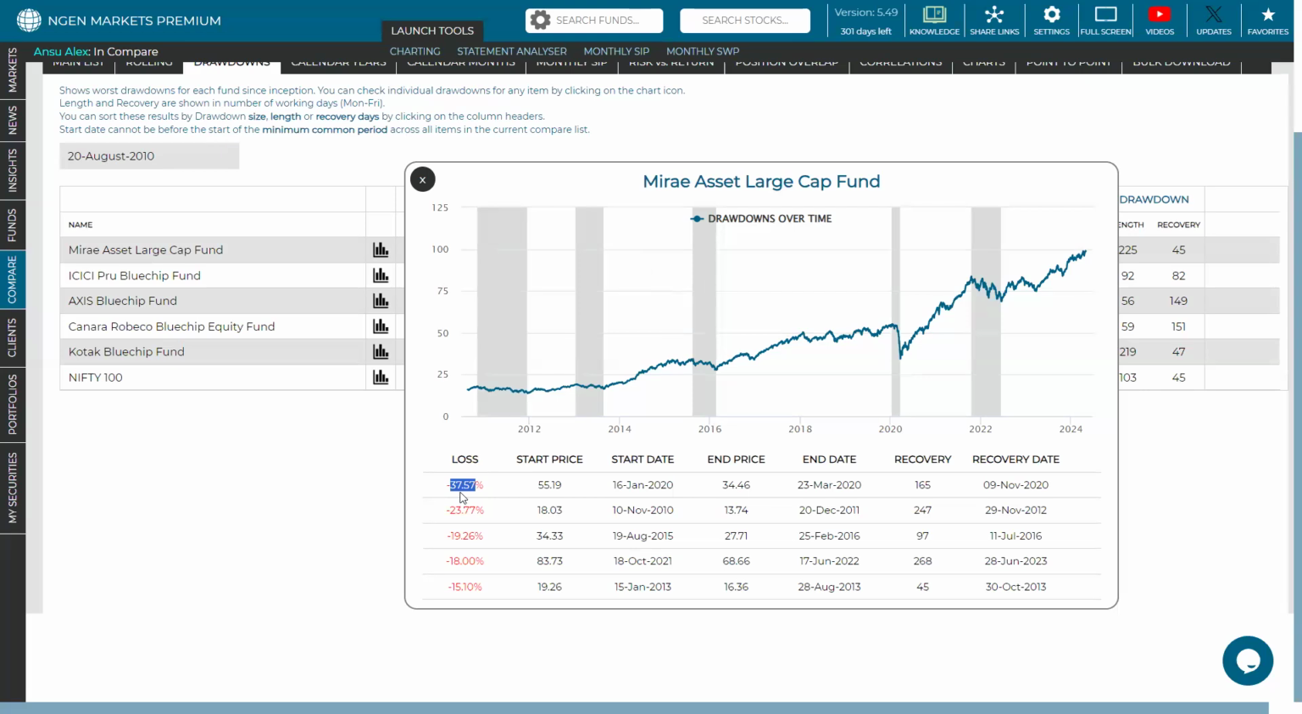So 37% was the loss experienced by this fund, wherein the start price of this fund was 55 rupees and this NAV started falling down and it reached a price of 34 rupees. So this loss, or rather downfall in terms of its NAV, happened during the COVID period. We can see 16th Jan 2020 to 23rd March 2020. So basically during the COVID period, the NAV of this fund started falling.